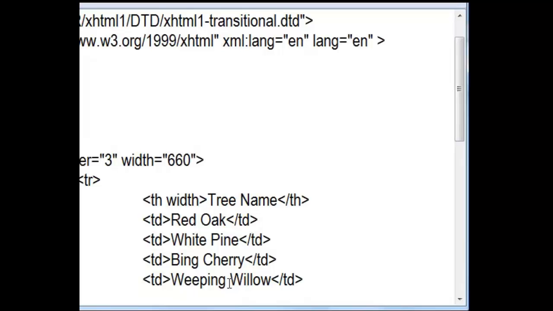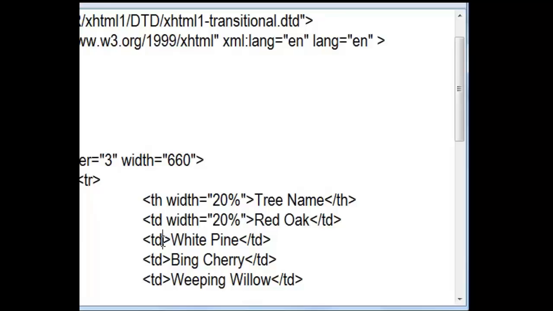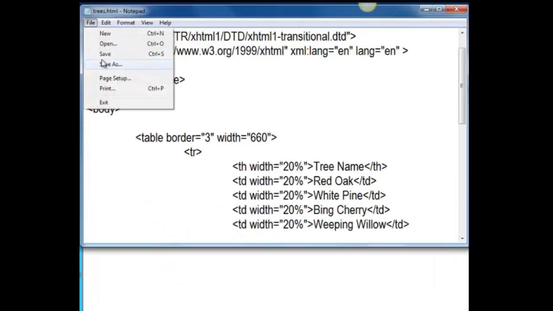We're going to again use the width attribute. 20% would be 1/5. Since there's 5 items, that's exactly what we're looking for. So for each of the columns, I'm going to set it to a width of 20% of the overall available space. Then I'm going to save my HTML.